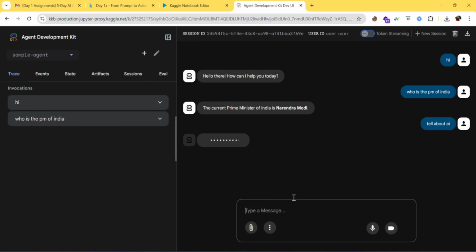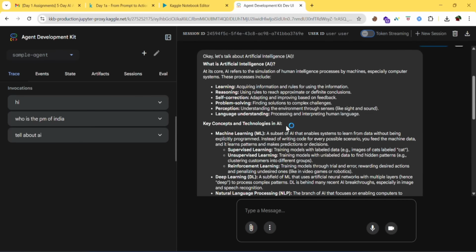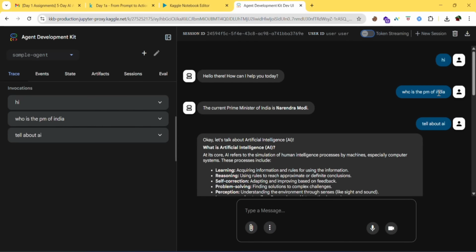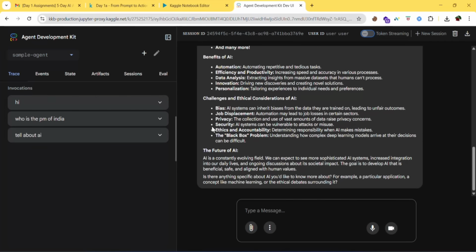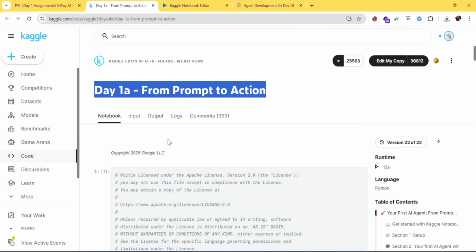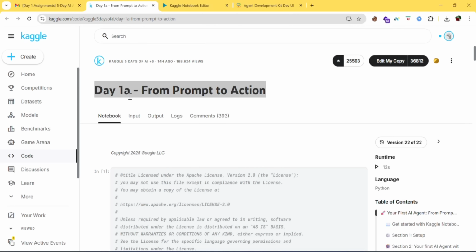Okay, here is the interface. Here you can ask certain questions, and whatever questions you ask, it will give you the answers, just like ChatGPT or any AI model. So this is Day 1A, that is from prompt to action. This is one of the parts of your assignment. In the next part we'll see Day 1B.